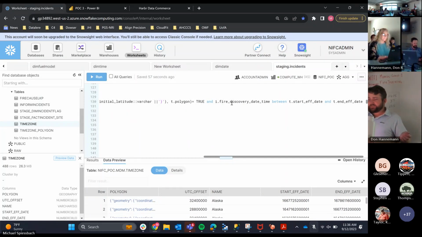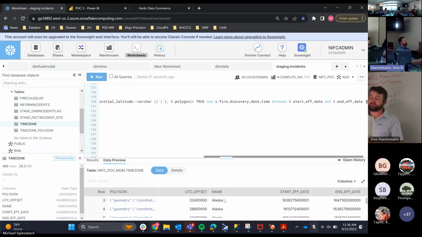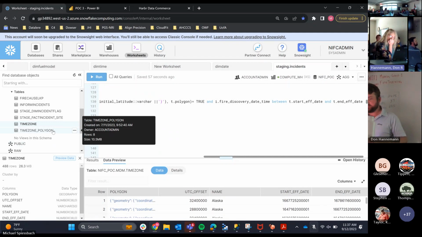So if there was a fire on the second Sunday of November during daylight savings time, we can still get the correct UTC offset based off of what time the incident was discovered. And so this allows us to handle this on all dates. So what we're doing here is, we have our incident data, we have our time zone data, we join them together, and then that still doesn't answer the question, how do we find local time, and how do we find local time for each date that is part of that data set?